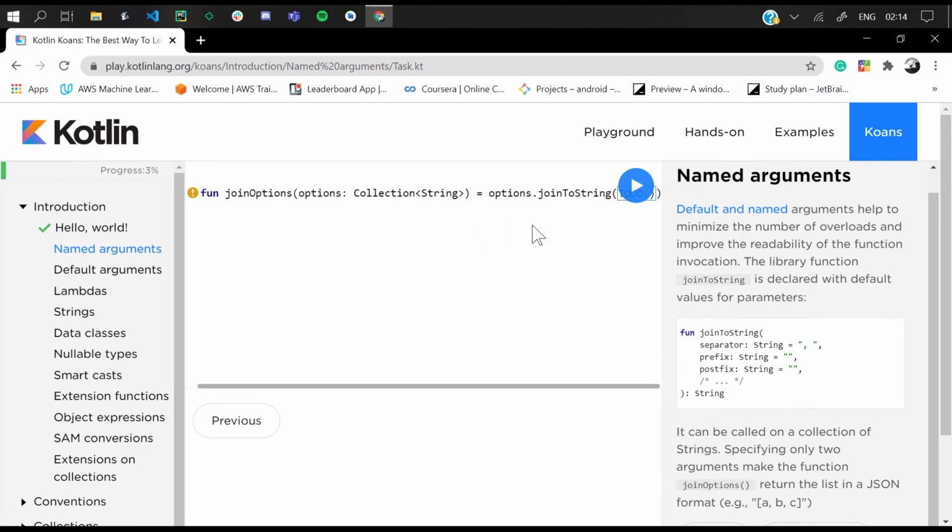It's a thing you can try if you have a good experience. Not a good experience, but if you want to try your knowledge out, you can just go to this site, play.kotlin.org, and you can try these things.